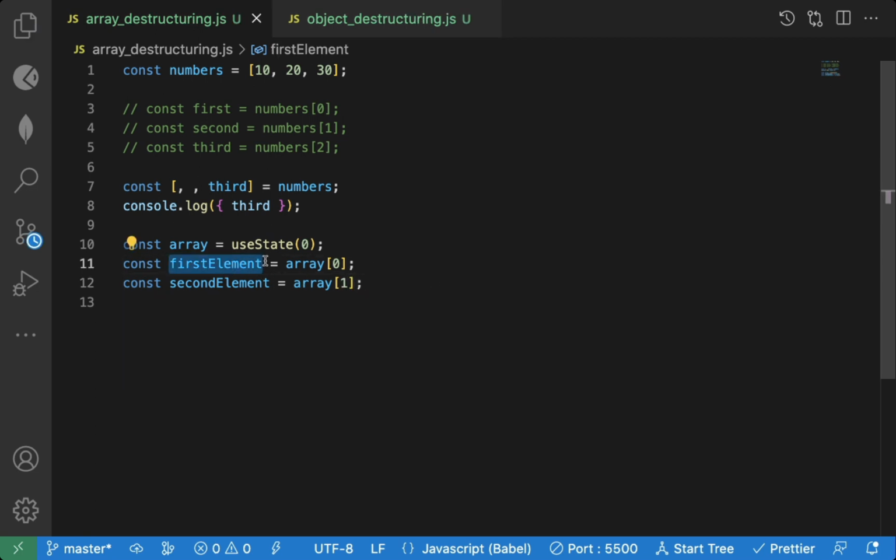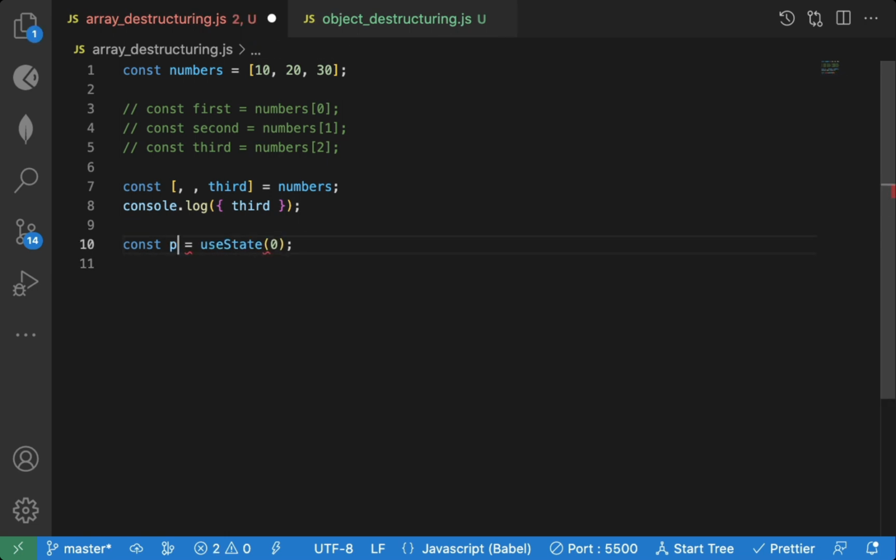The first element will always contain the initial value or the current value which we have passed, and the second element will contain the function that we can use to change that value. Instead of writing in two separate lines, we can use a single line here. I can directly say counter and set counter. You can give any name you want. That's just to identify what you are storing.